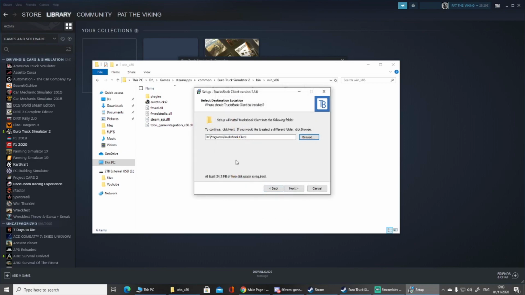You can always install this at the standard location. For me, it's on my SSD, and I don't want to clog up my SSD with stuff. So yeah, we're not going to do that. So once you've figured out where you want to save it, just click Next, or install, I should say. You can completely change the name of the folder. It's completely up to you.